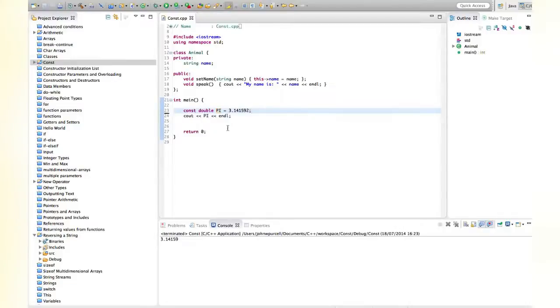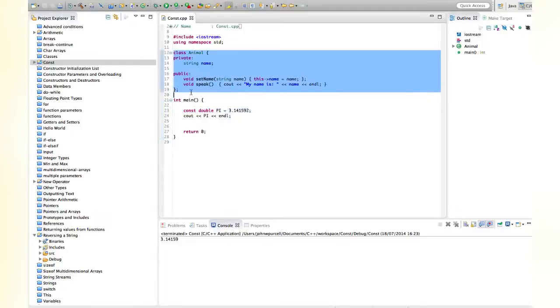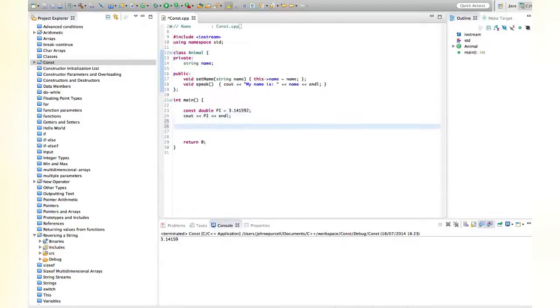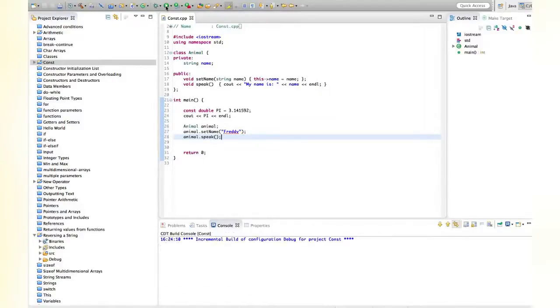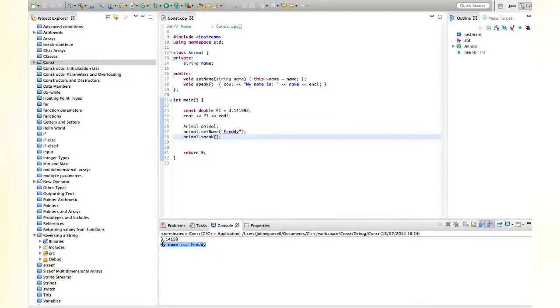Now you can also declare methods constant. So let's take a look at this animal class that I've created. Maybe the easiest way to explain this is to show it to you. So I'll create an animal here like this, and I've given it a method called setName, so we can do animal.setName. Let's set it to Freddy. And I've also given it a method called speak, so we can do animal.speak, and that outputs the name. So let's just run this. And it says my name is Freddy.